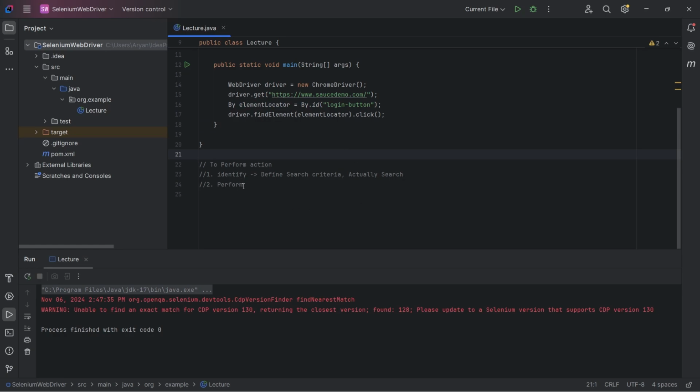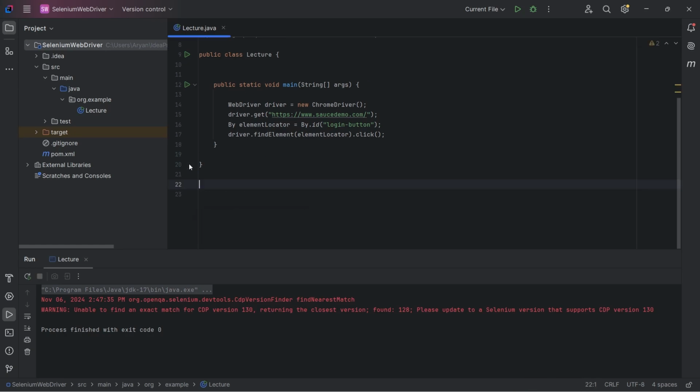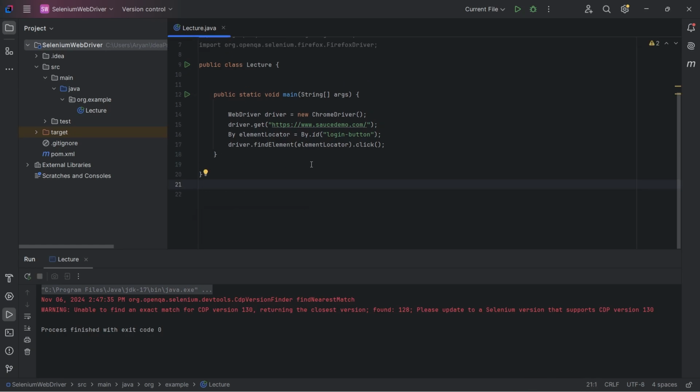So this is something that I wanted to tell, and let's move ahead in the course and learn about other types of locator as well. Now it's time for us to master class name locator and name locator. Let's start learning about them one by one. So let's start with name locator.